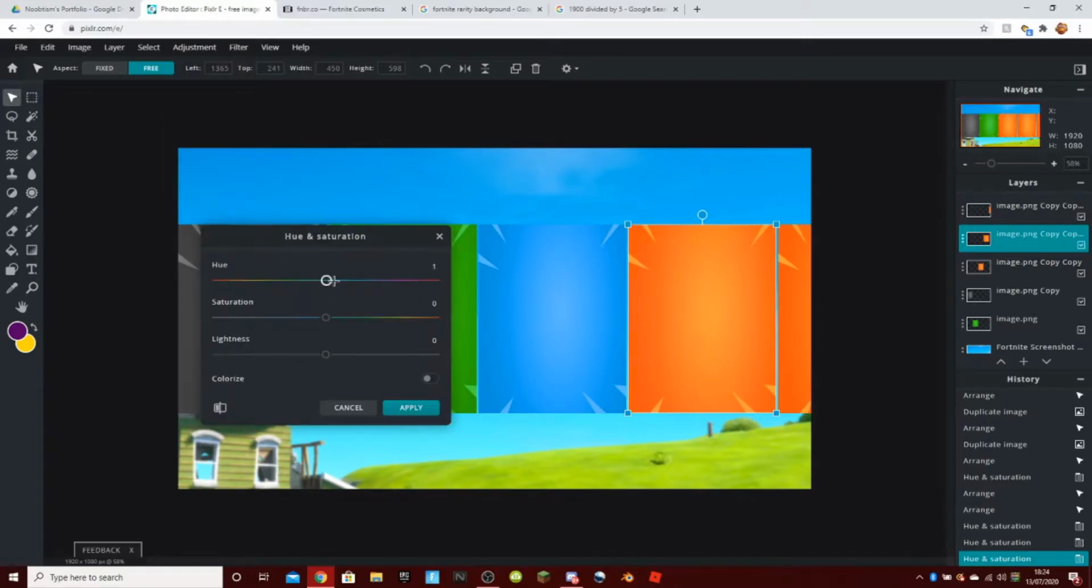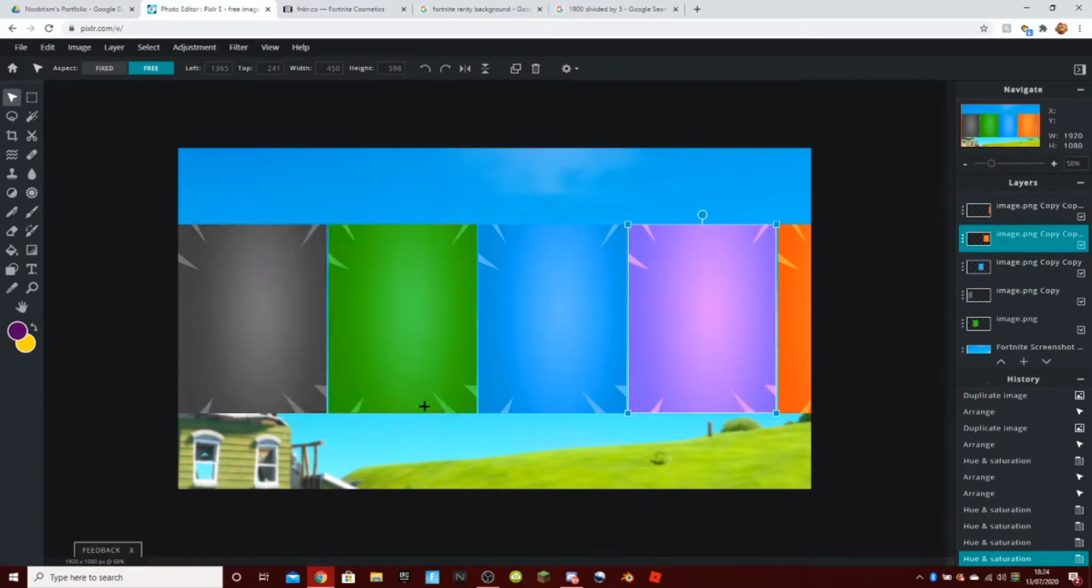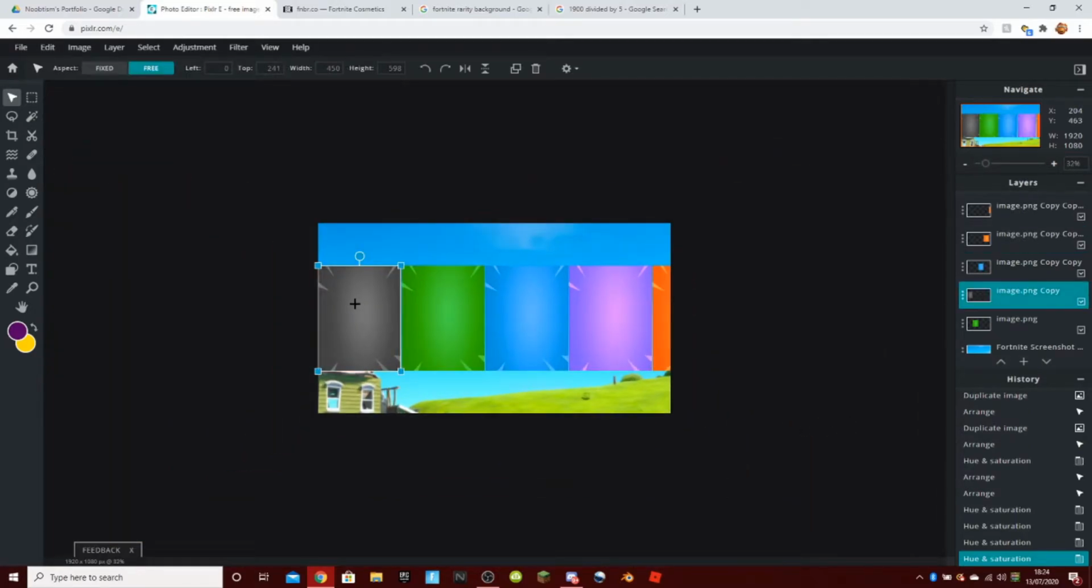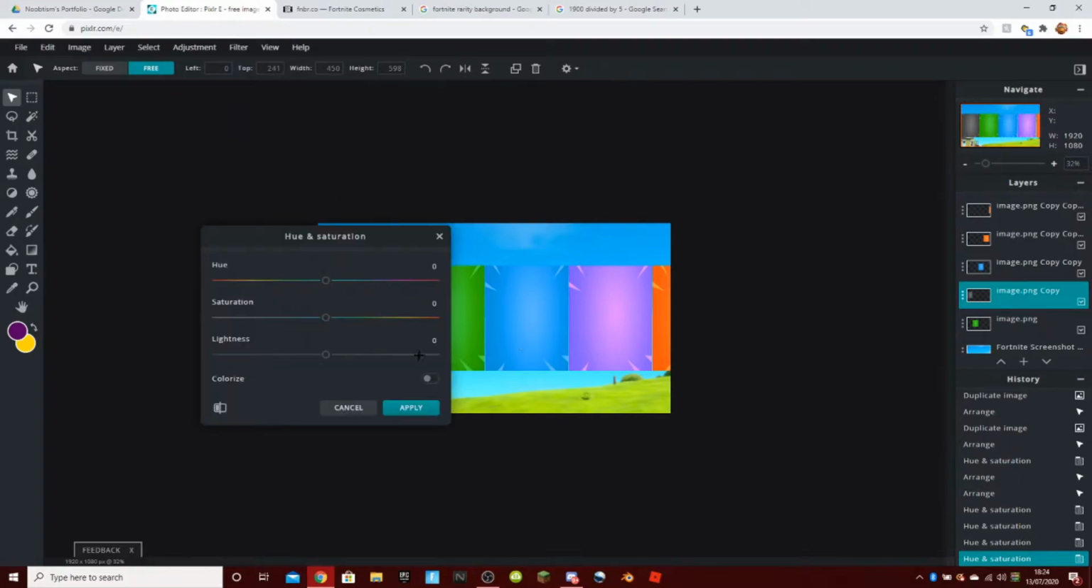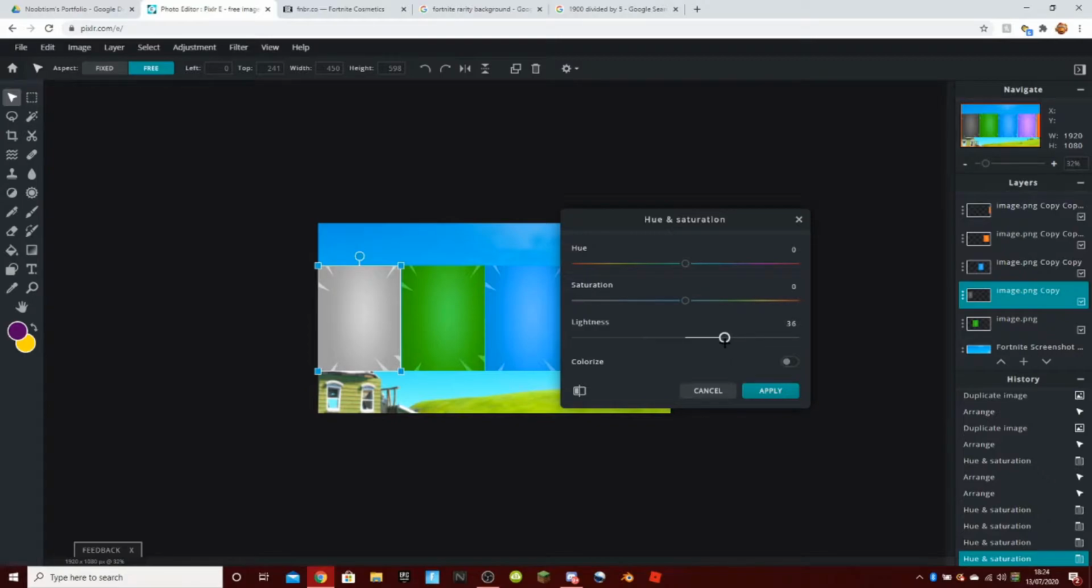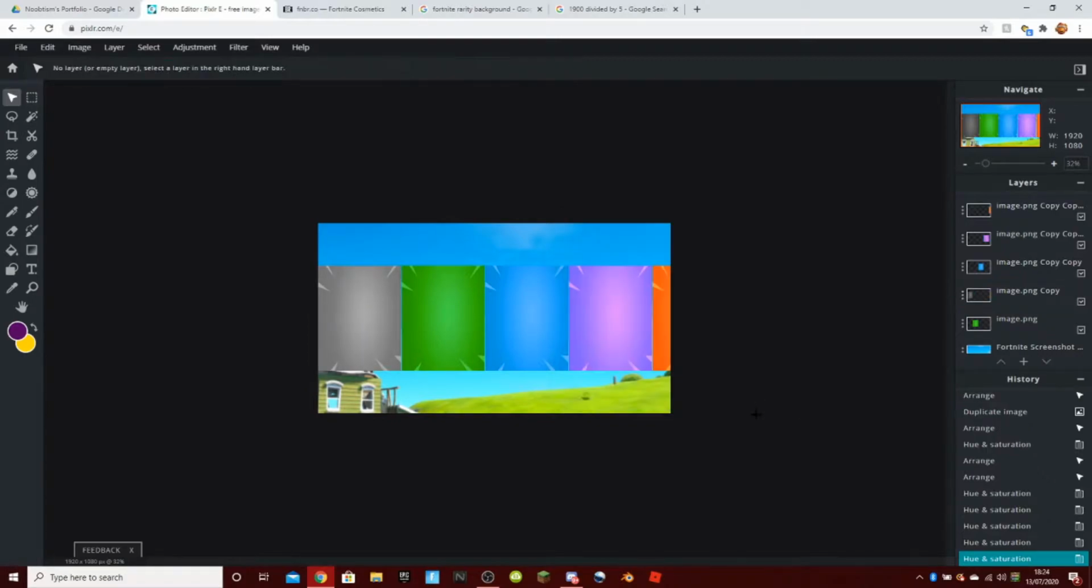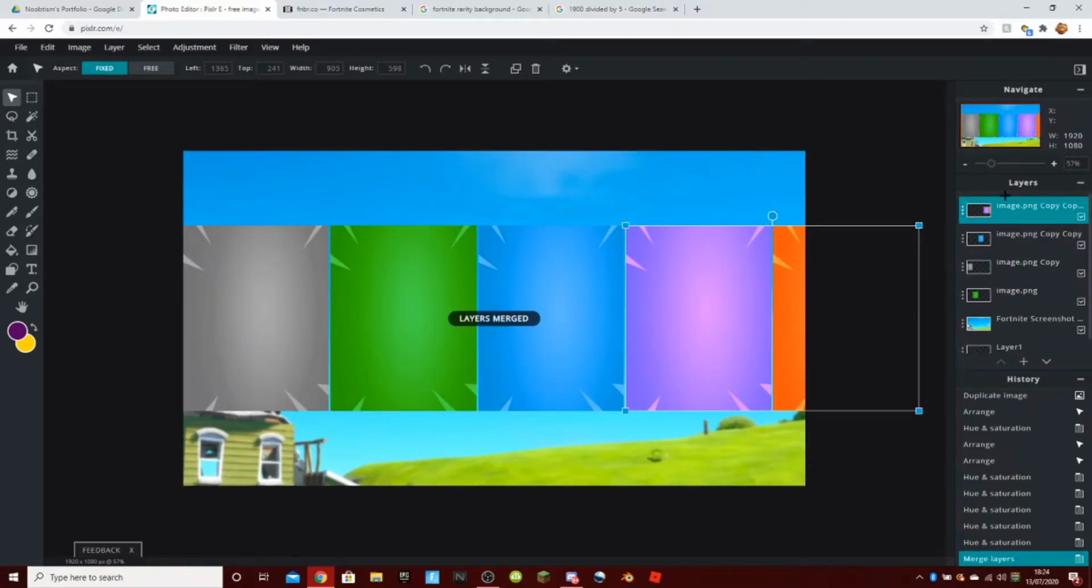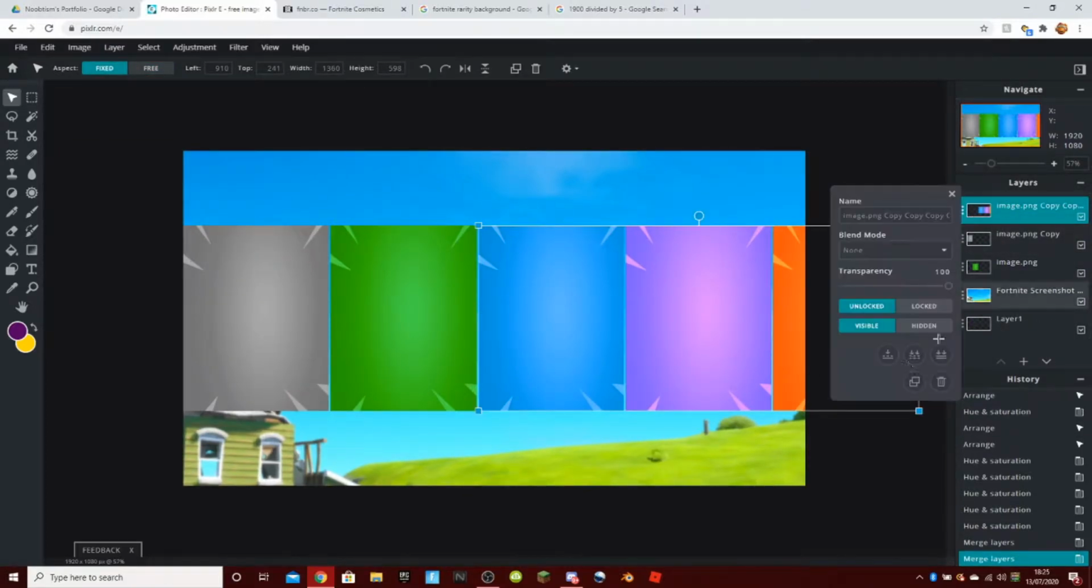purple. You can also do a mythic one if you want. Boom. So I've got all the colors. I'm actually going to make this a little lighter. Like that. So I'm just going to merge them, merge down.